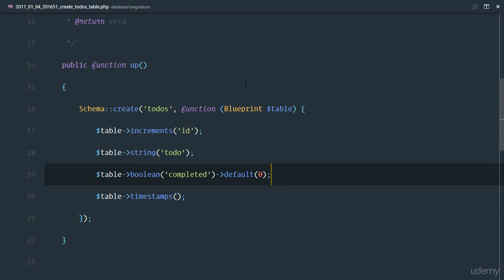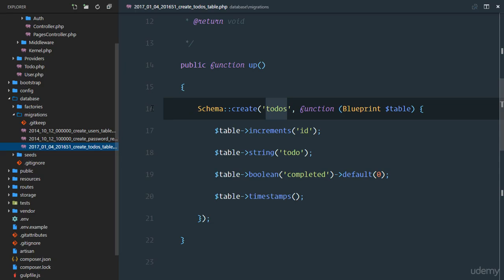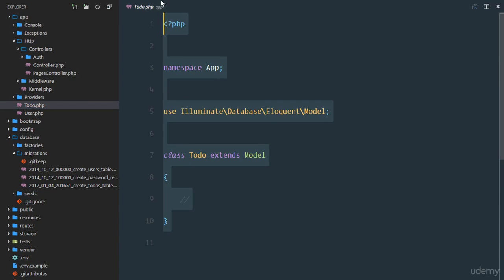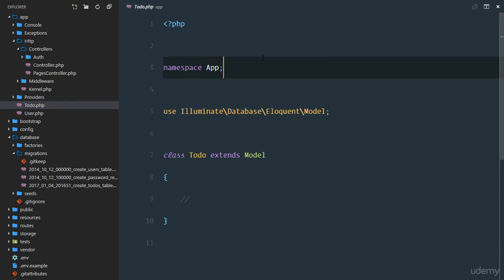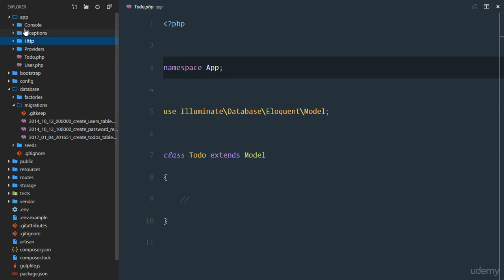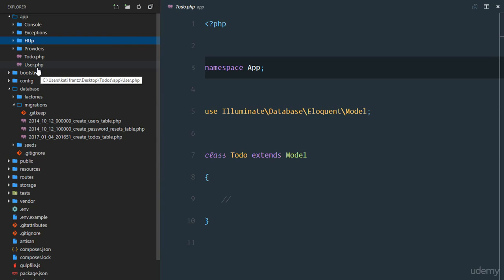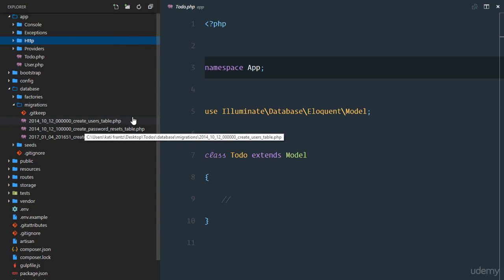Okay guys, so now we have a to-dos table in our database, and remember we also created along with it a to-do.php, and this is our model for our table. So this to-do.php is going to be in charge of interacting with the to-dos table. Our models in our application are always going to be stored in our app directory. Remember, by default, Laravel comes with a create users table, and it also comes with a user.php, because user.php is going to interact with the users table.